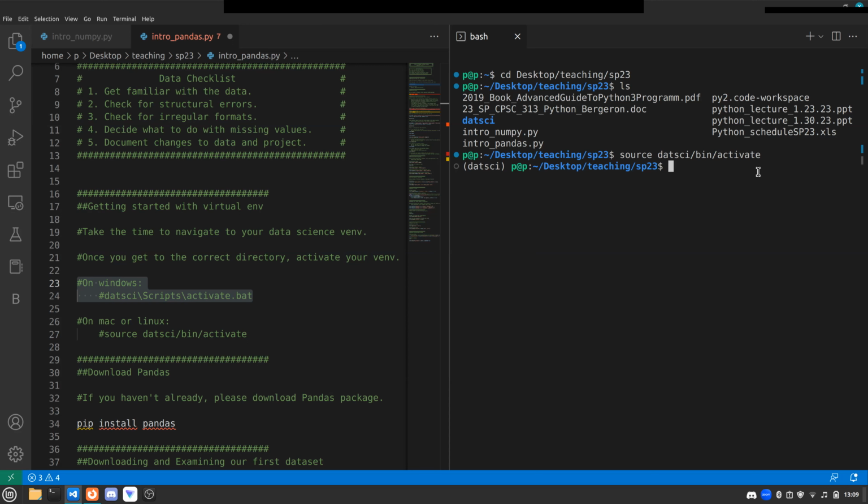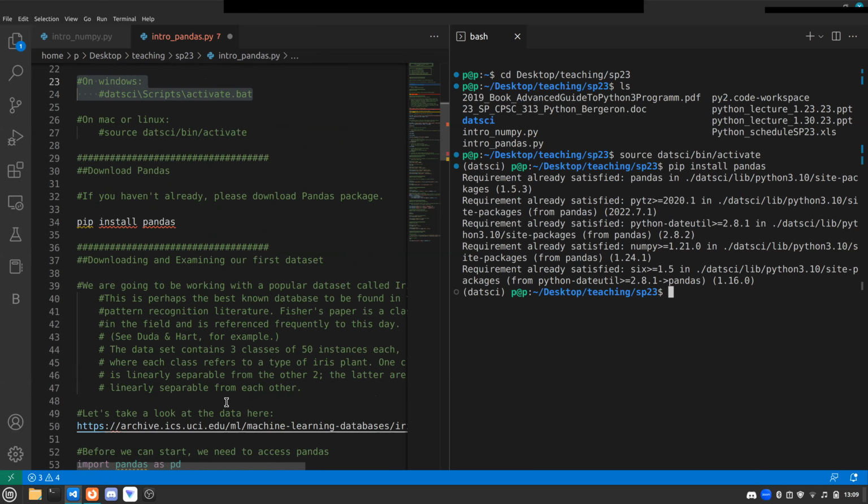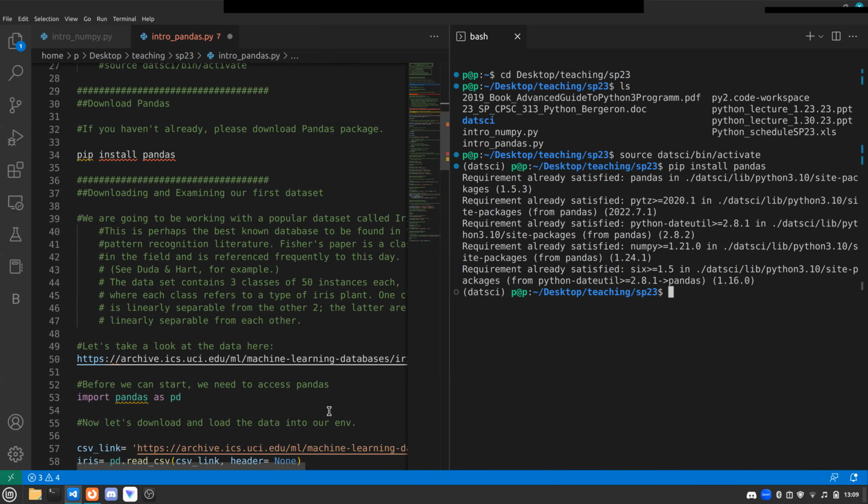All right. If you haven't already, you need to install Pandas. That's as simple as pip install pandas, which I've already done. So it's going to check that I've met my requirements. It says requirements already satisfied, and then it's going to move on. All right. So now we are ready to actually take a look at some data.